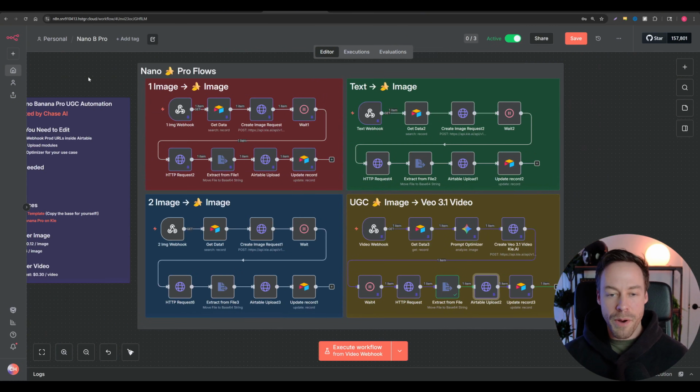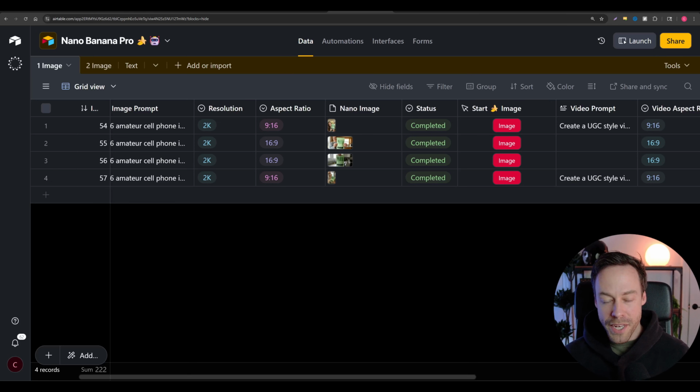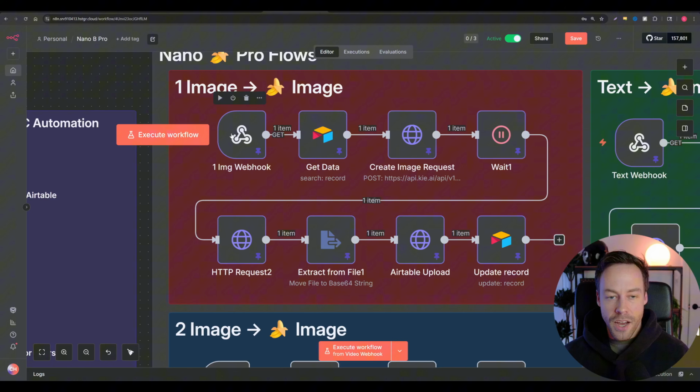Now you've seen the demo, you have somewhat of a murky view of what's happening big picture. Now we're gonna dive module by module, and I'm gonna be bouncing around between n8n and Airtable to show you how you set up each of these nodes. And I'll also go through the 2 image, the text and all that and show you the differences between those. Although once you set up one of these, they're about 90% the same. So let's start with the webhook.